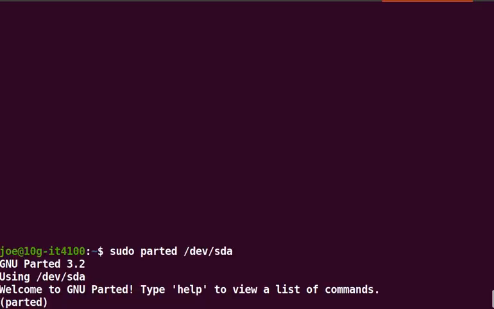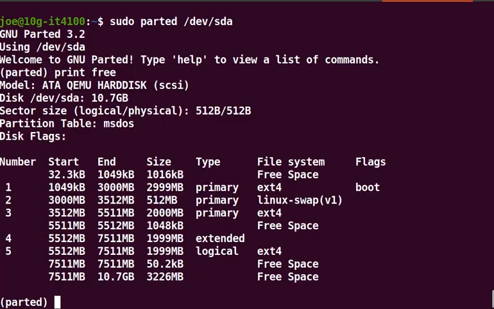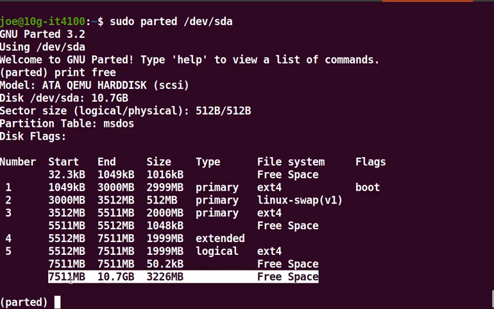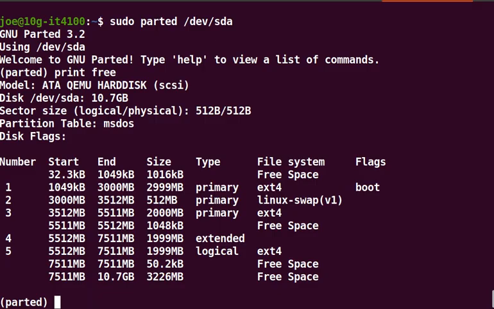So if you use the parted program, and we say print free, this will show us our partition table and the free space that currently exists. The free space that we care about, I guess, is here. It starts at 7511 megabytes or whatever, 7.5 GB, and ends at 10.7 GB. We want to change that so that it ends somewhere else.